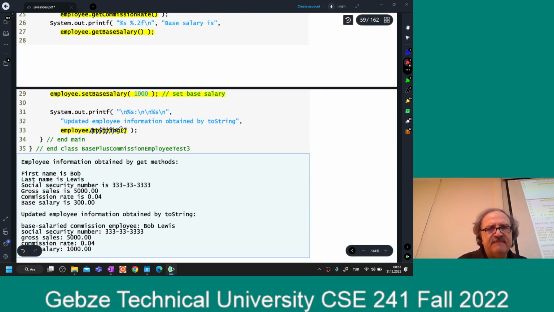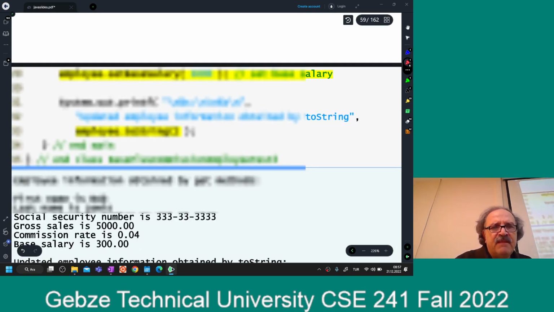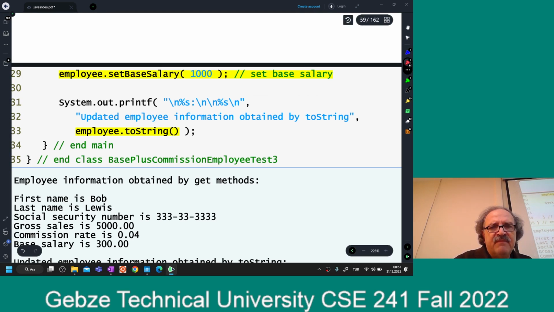What else? Then I set the base salary to 1000. Then I call the toString method of employee, and I print it out. As I said before, this one says printf %s, this one. The second %s, this one. But I didn't have to call this, right? I could have said just employee.